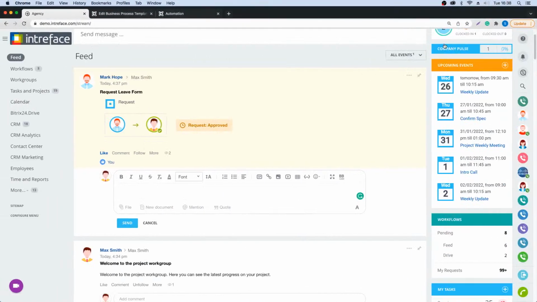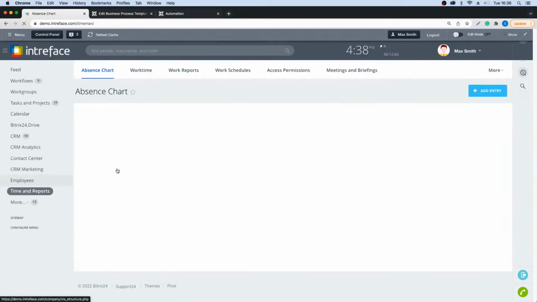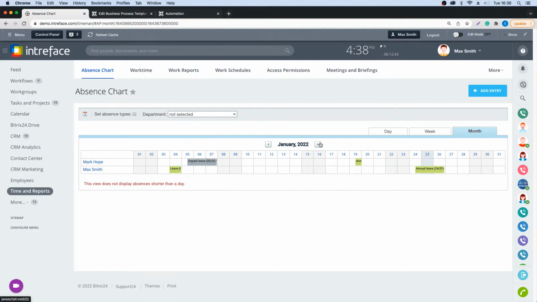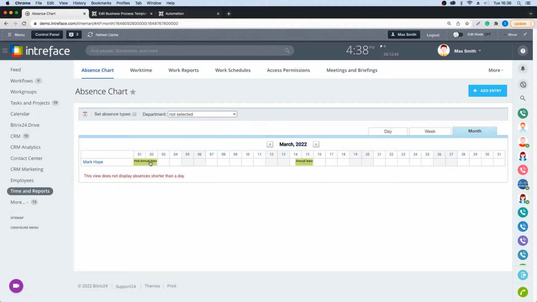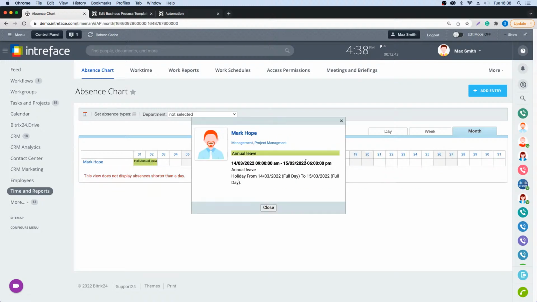And we can come back into the time and reports area. And we can see, if we go into our absence chart, we can see that annual leave has been added into the system in the absence chart for us to use.